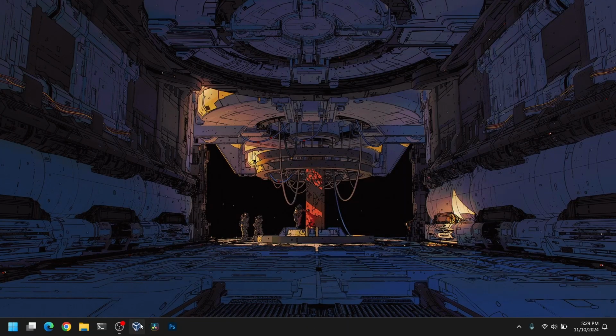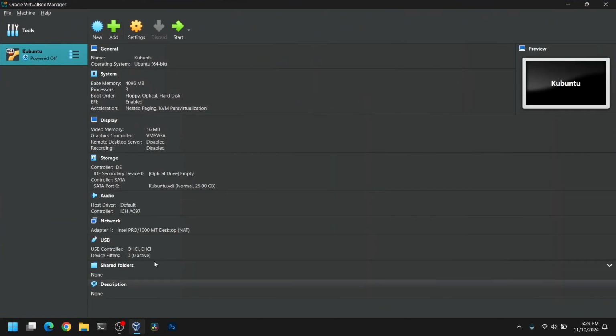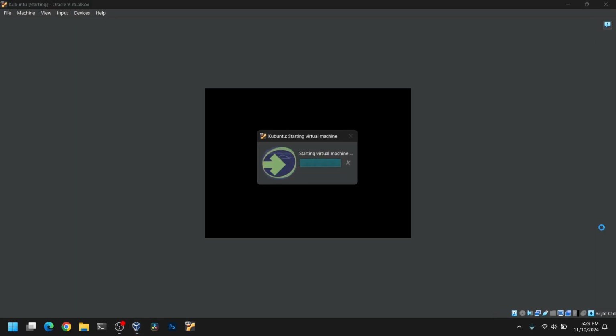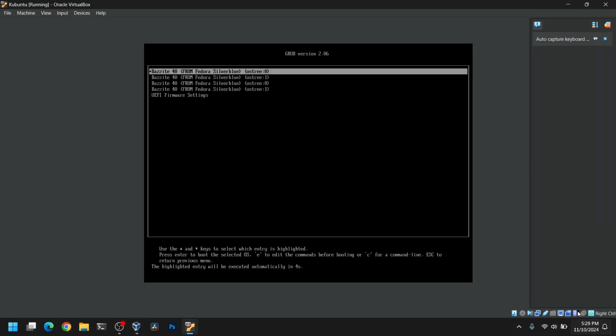Now after rebooting, let's check if it is gone or not. So let's power our virtual machine. So as you can see, the turtle icon is replaced with a V logo, and it means that our virtualization is on.